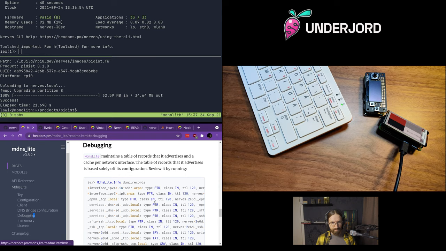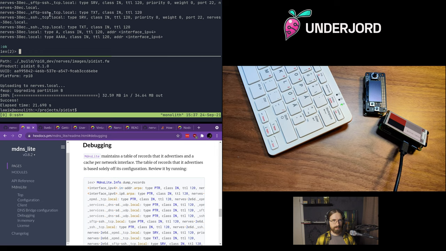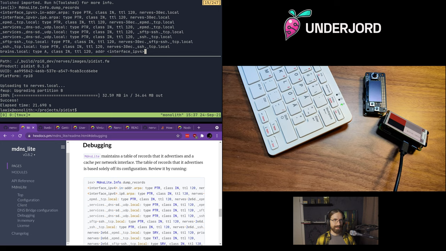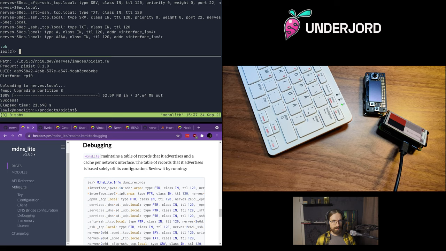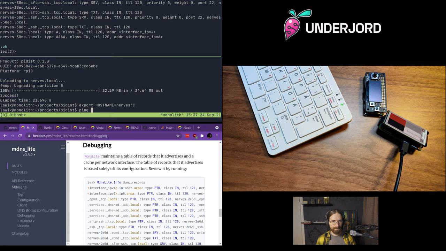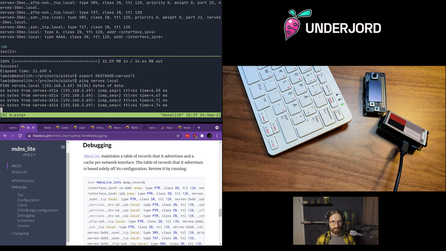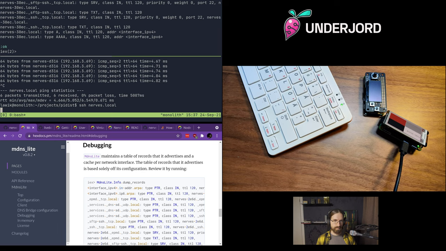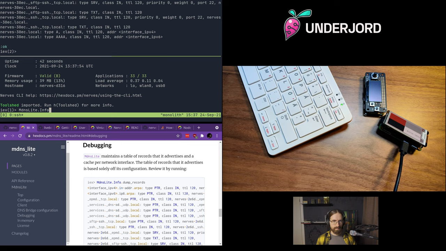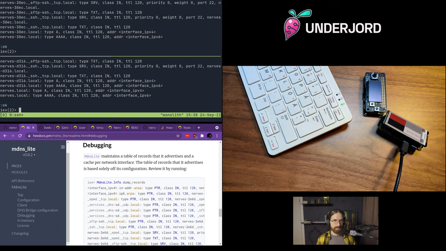Debugging mDNS Lite. So, this could be a good thing to look at. Dump records. I want to scroll up, but I think tmux scrolling up is annoying. It's seeing brains.local. It's not seeing nurse.local right now, and that might be because nurse.local is down, because it's still restarting, probably. Might be coming back up now. Well, this is seeing nurse.local, but this is nurse.local, so that's not all that impressive.